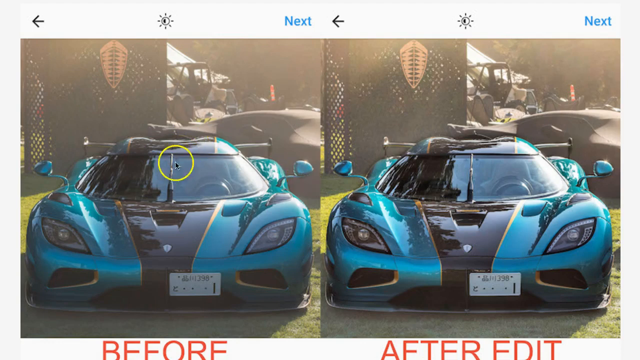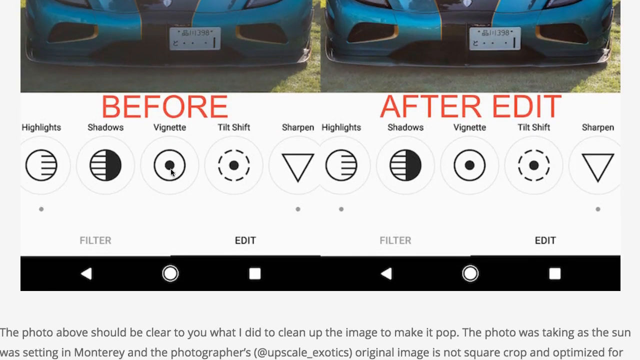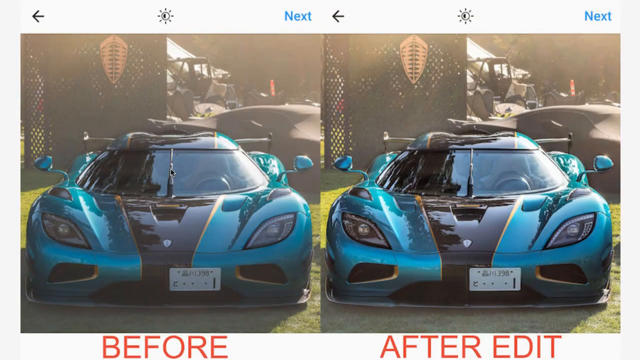Now, as the big picture that the photographer uploaded of this, and let me just double check here, upscale exotics. Congratulations on all the amazing photos you're taking. Your work has really, really gotten a lot better over the last couple months. Keep killing it, dude. Okay, back to this.